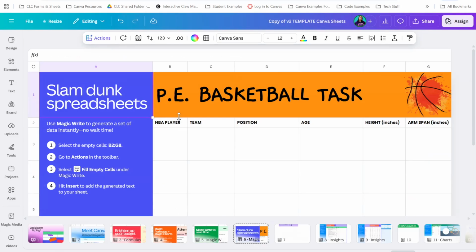But let's say I need this information: an NBA player, the team, their position, their age, their height, and their arm span. Could I find all of this information on the web? Yes. Could I do it a lot faster with AI? Also, yes. And again, this could say the planet, the distance from the sun, a fact, whatever information that you want, an element of the periodic table, the number, the symbol, a fact, whatever it might be.